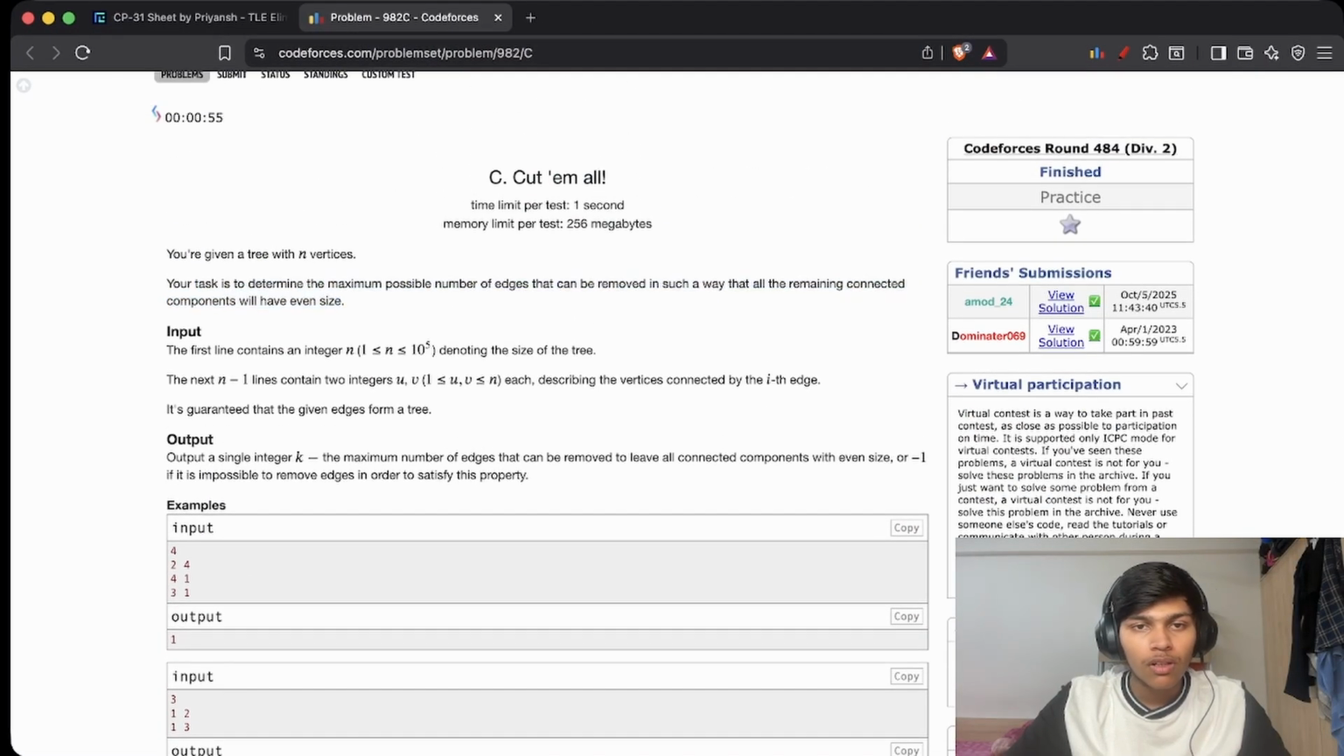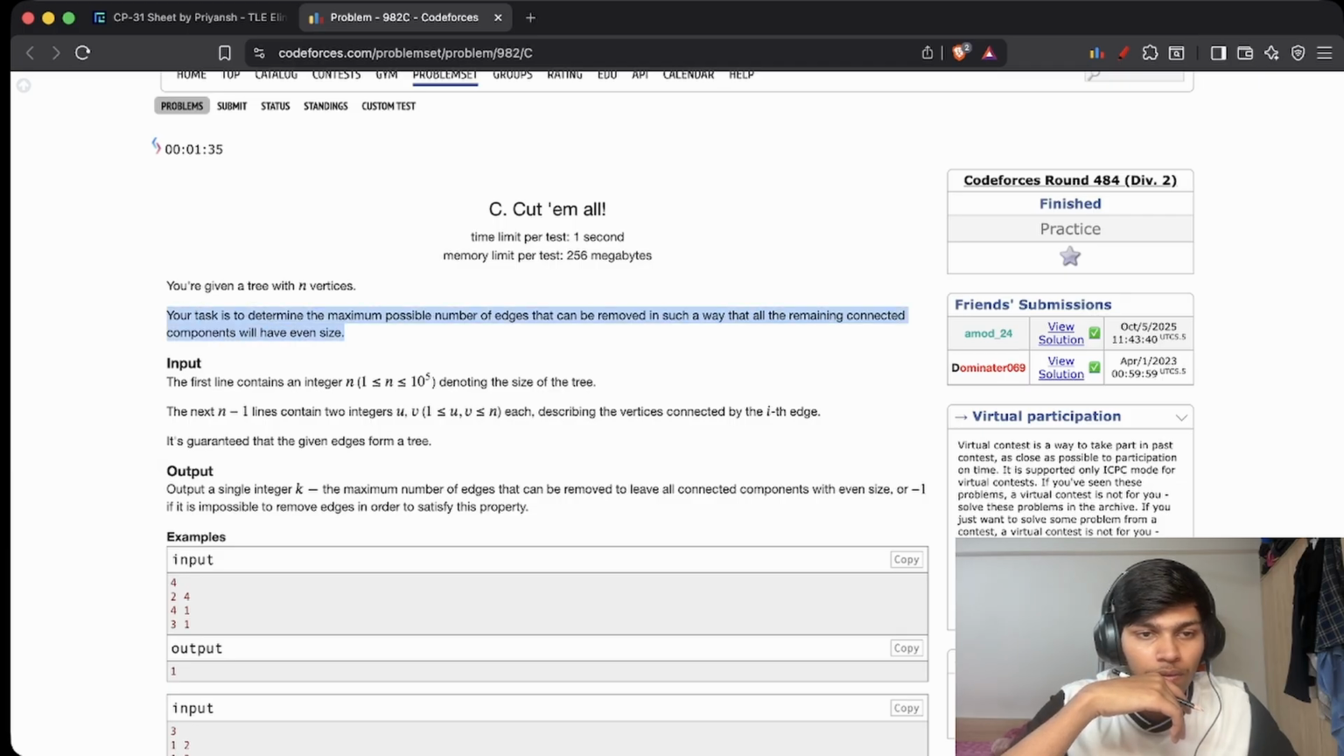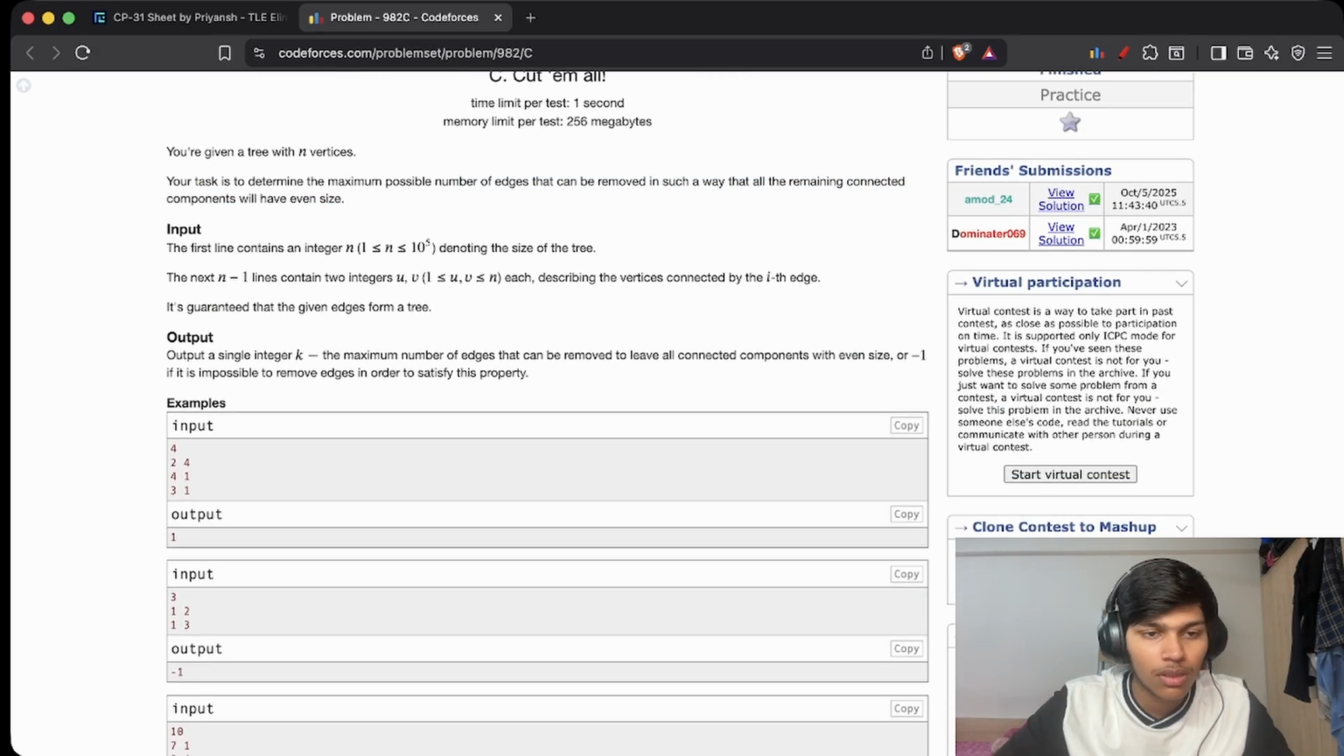So today we're going to do a Div 2C, a 1500 rating problem, and we're going to fight this one. So let's read the statement. You are given a tree with n vertices. Determine the maximum possible number of edges that you can remove in such a way that all the remaining components will have even size.